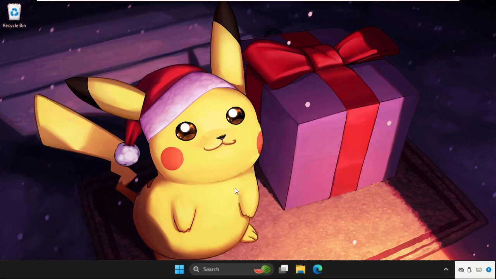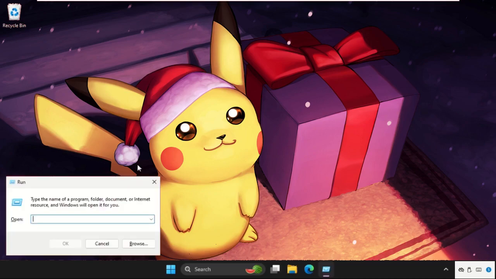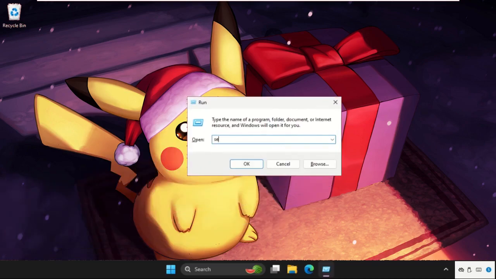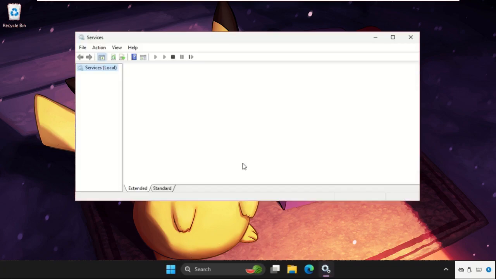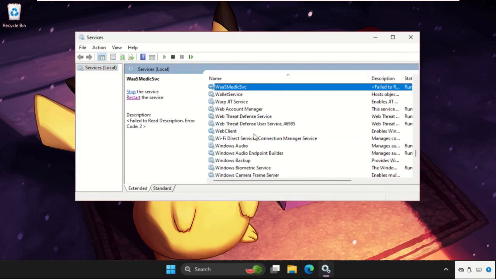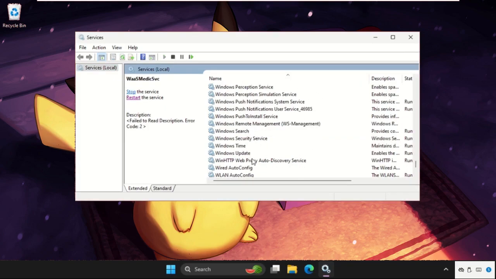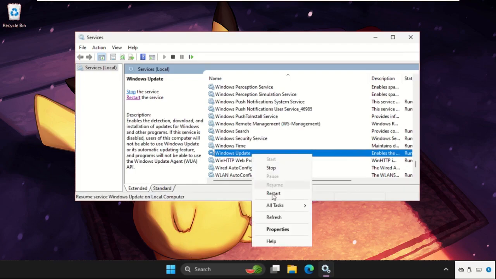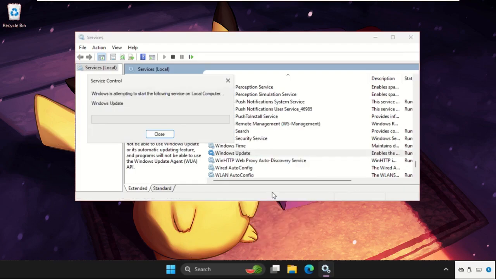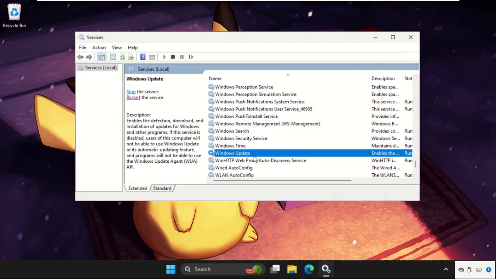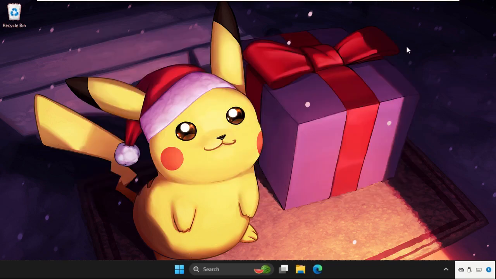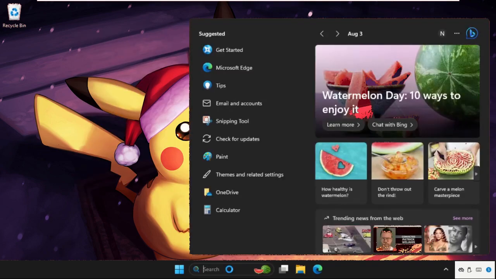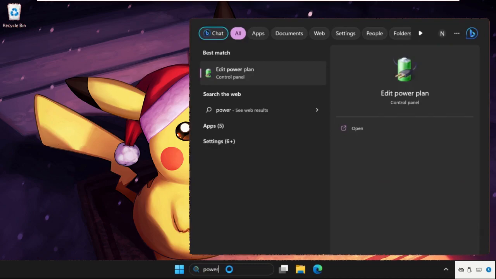That will be simply press Windows key plus R key together to open run and type services.msc and hit enter. Once we are here, find out Windows Update. Just keep scrolling down and you will find the Windows Update. Simply right click on it and click on Restart. Once done, just close this window and simply go to search bar, type here PowerShell.